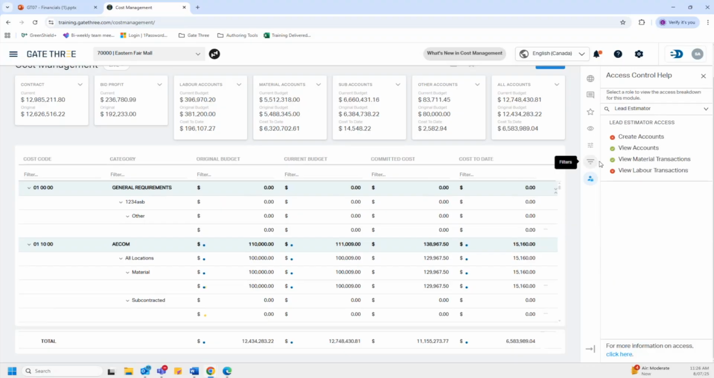And as we see here, the cost management module has 4 primary functions, which are create accounts, view accounts, view material transactions, and view labor transactions. Specifically for the lead estimator, their access within the cost management module is to view accounts and view material transactions only, but they're unable to create accounts and view labor transactions. So you can come to this section to see what type of access each role has to the cost management module.